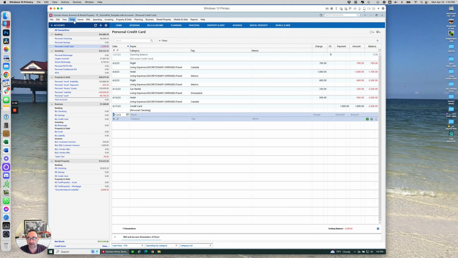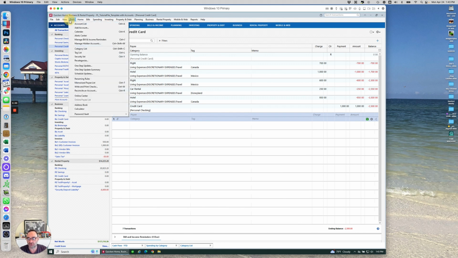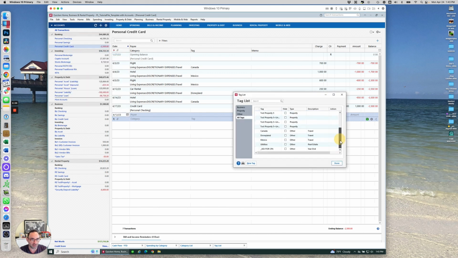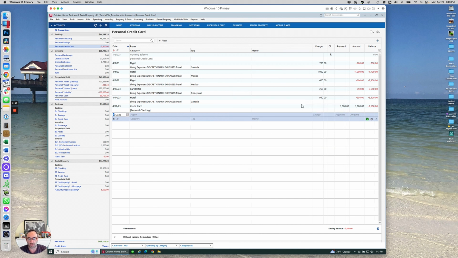And if you want to actually go and edit your tags or look at your tags, you can go over here to tools and go to tag list. And inevitably in here you're going to see your travel tags. And this is why I kind of do it. It just helps group certain tags together when you do a description. Okay, so that's one way to use tags.